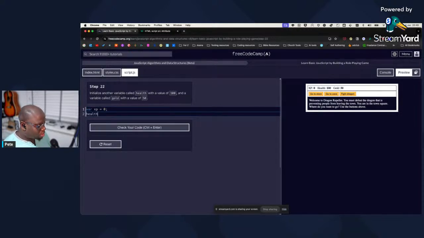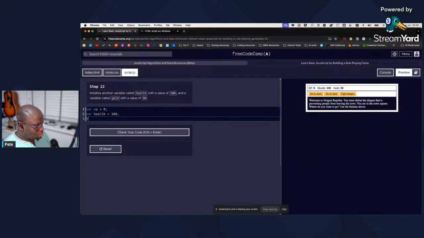Okay, so we've got health equals 100. Oh, and it is case sensitive as well, which is interesting. Gold equals 50. And again, looking at the way these things are structured, I can see we're creating these variables here, but they quite clearly correlate to the HTML elements for XP, health, and gold that we put, and actually we're matching the numbers as well.